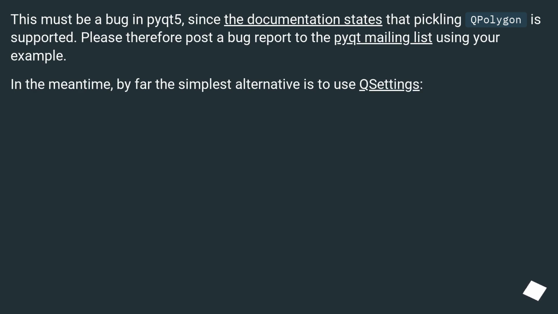This must be a bug in PyQt5, since the documentation states that QPolygon is supported. Please therefore post a bug report to the PyQt mailing list using your example. In the meantime, by far the simplest alternative is to use QSettings.